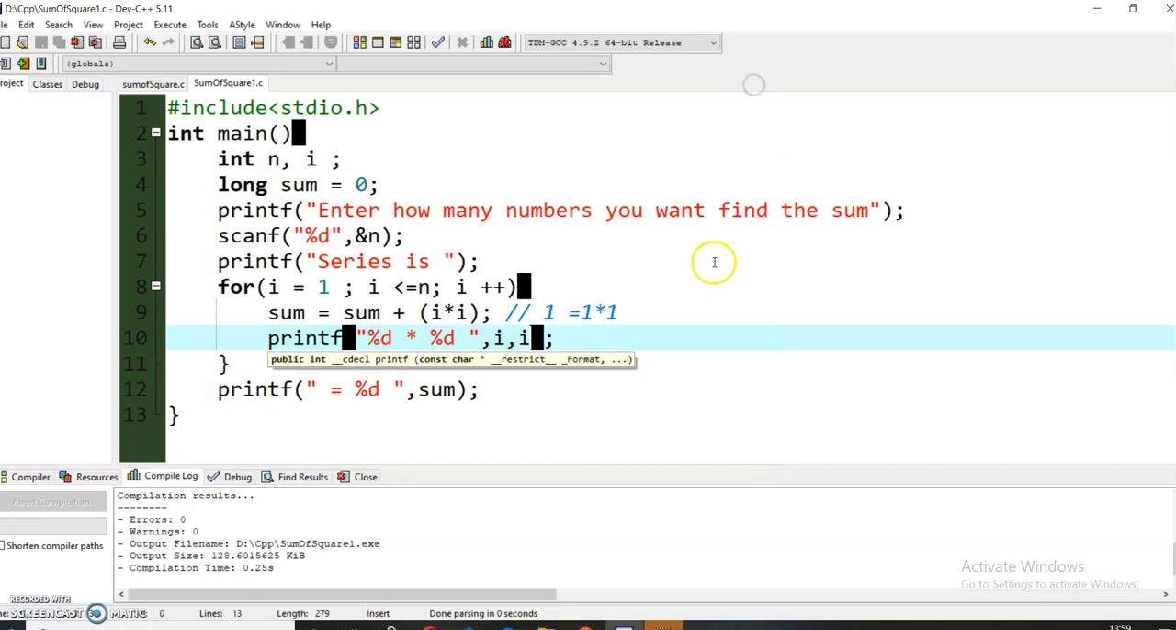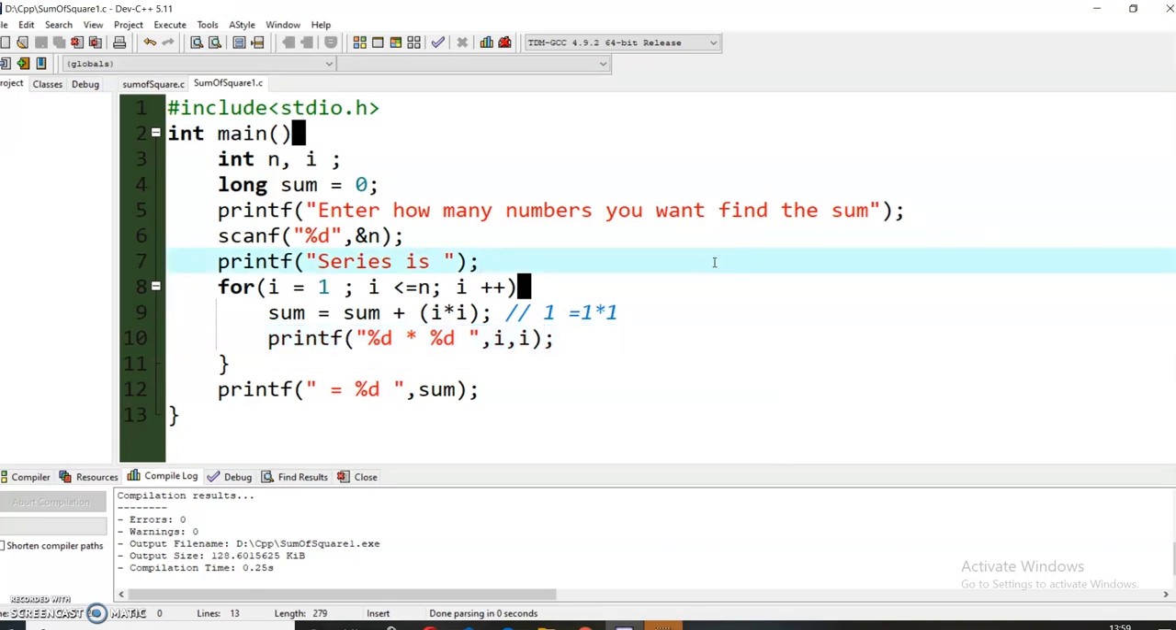So you have seen how simply we have found out the sum of the series of all the natural numbers, as well as the sum of the squares of the series of all the natural numbers.